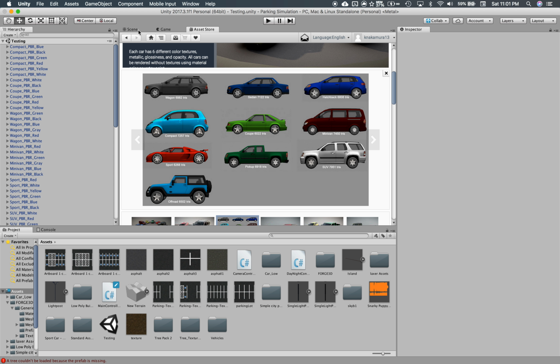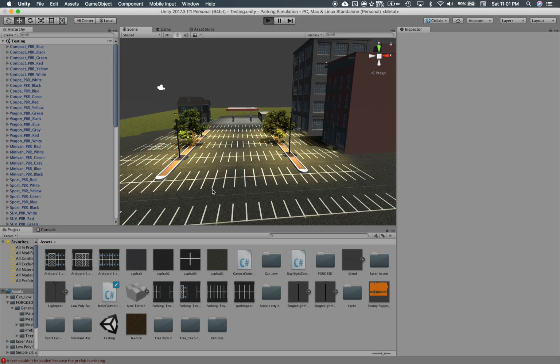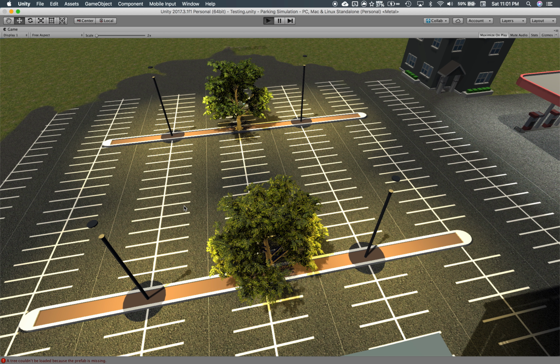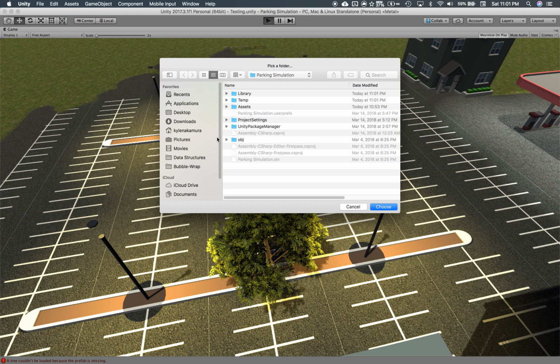So we dropped them into our game, and then when you run it, I figured out how to iterate over every single parking lot.